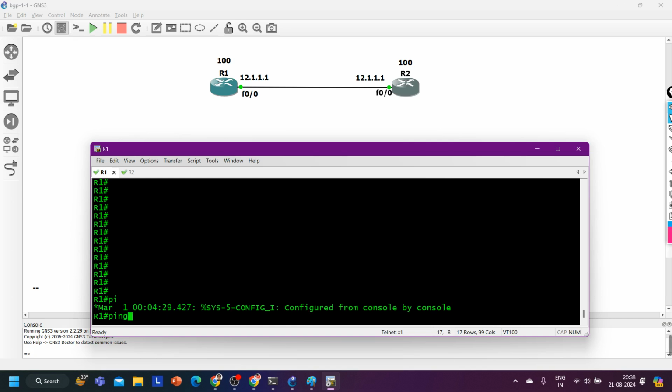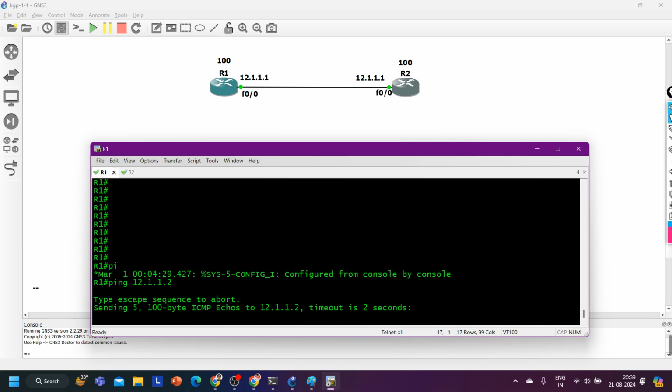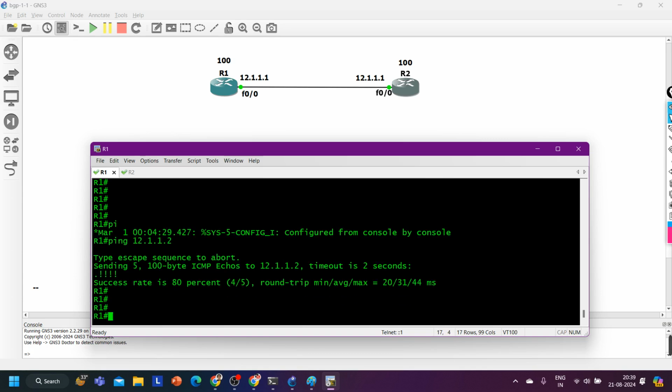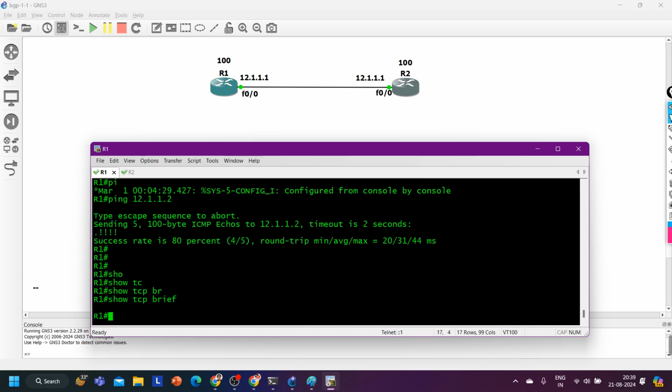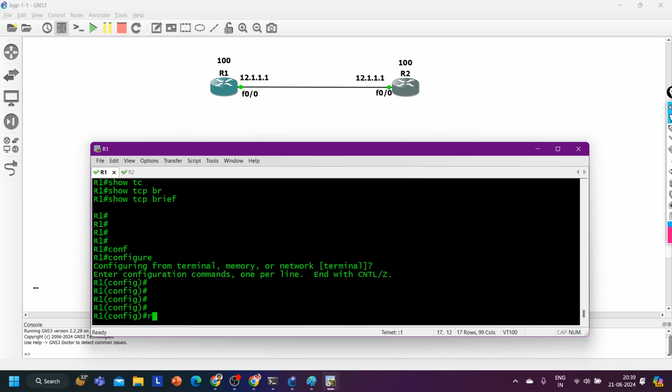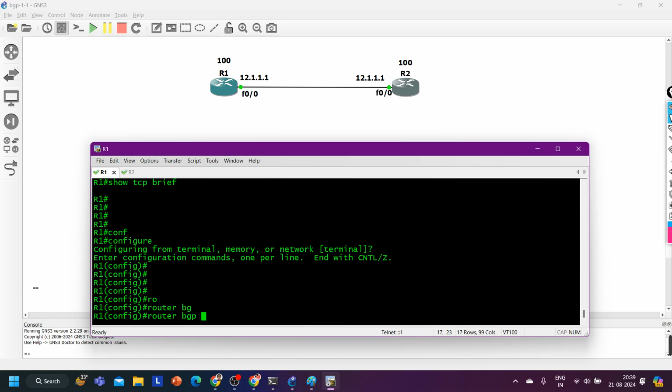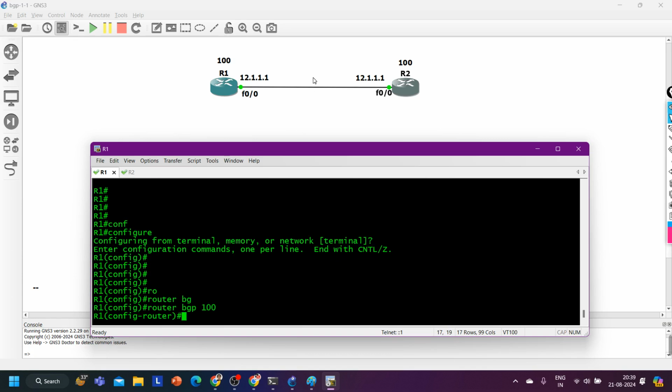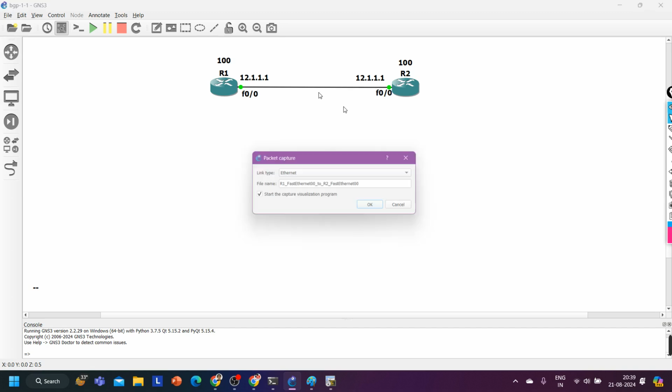Let me verify the connectivity between R1 and R2. Ping 12.1.1.2. Ping is working, and show tcp brief. See, TCP table is empty. Now let me configure the BGP router. Router BGP AS number 100, and before that let me capture this link also.